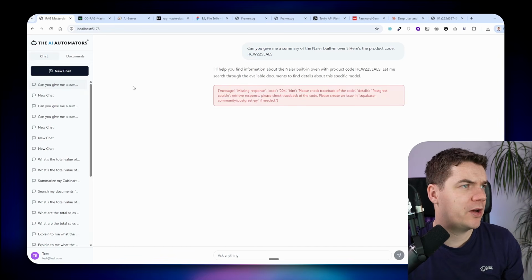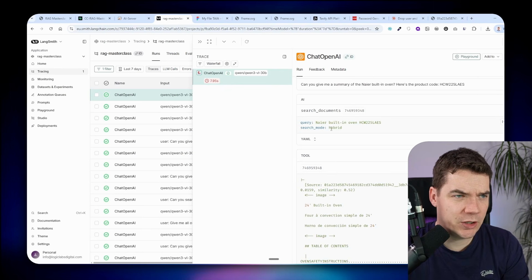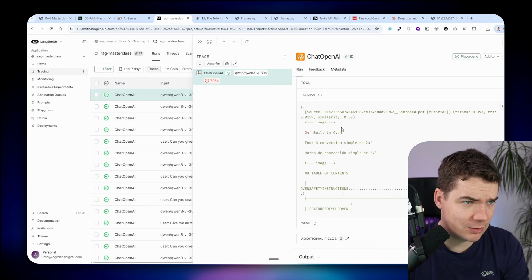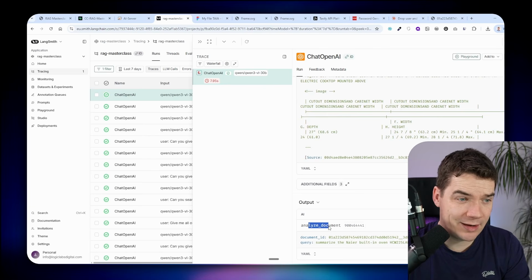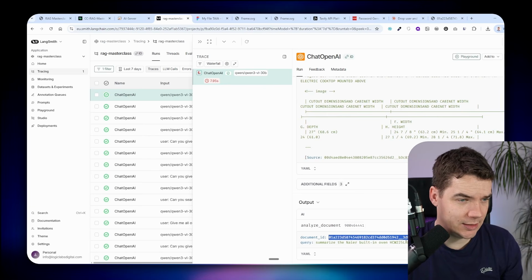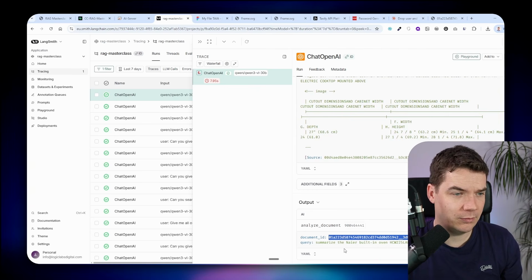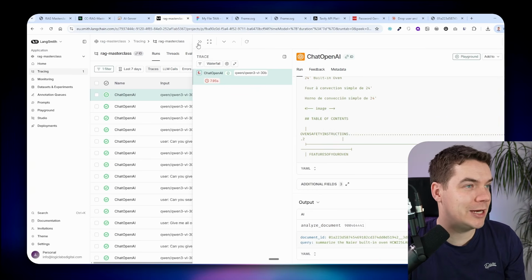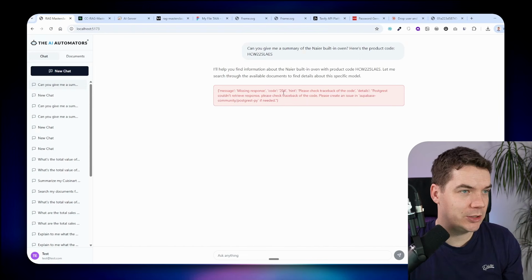And we got a Supabase error. So it did carry out the search, a hybrid search with the product code and Nair. So that should have produced the right document. And it did actually, a 24-inch built-in oven. And then it triggered the analyze document tool call, and it passed the document ID, summarized the Nair built-in oven with the query. So actually, this is exactly what we wanted from this main agent. So what happened to our sub-agent? This is probably where this error came in. Postgres couldn't retrieve response, please check.